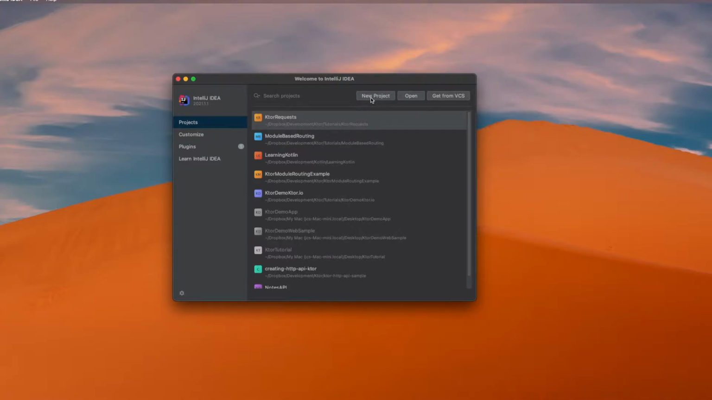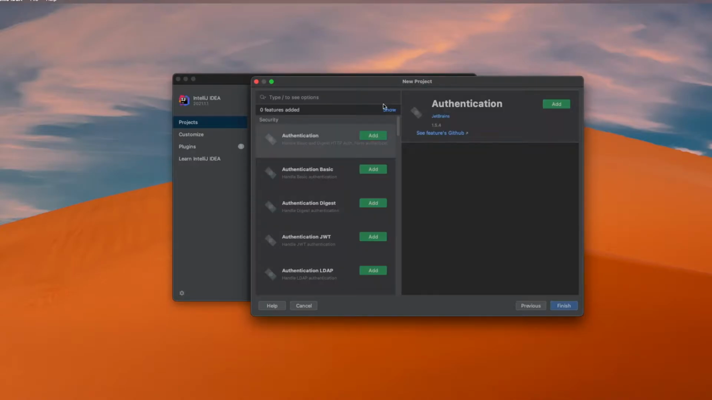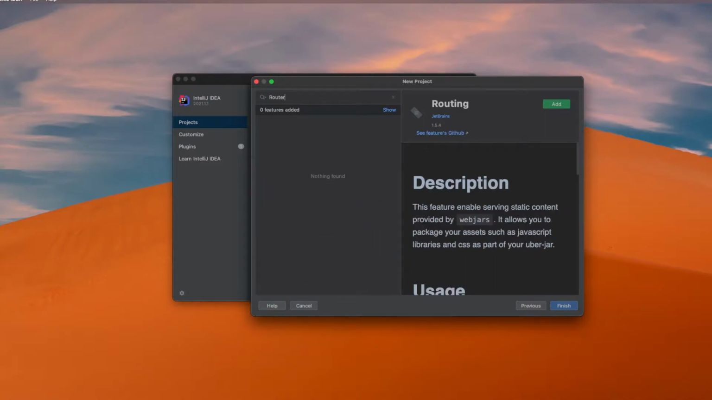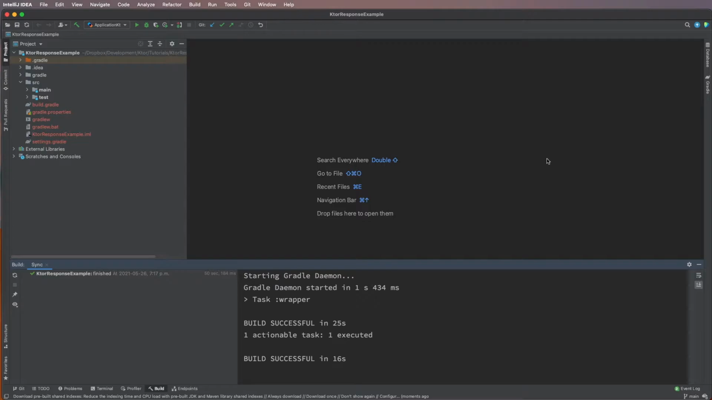So let's create a new project, and we'll create a Ktor project as Ktor response example, and again we will select Gradle Groovy and keep everything as default. We will install routing and then just create the project. Like we did in the previous video, we added some dependency and a plugin. So we have to add those in this video as well.